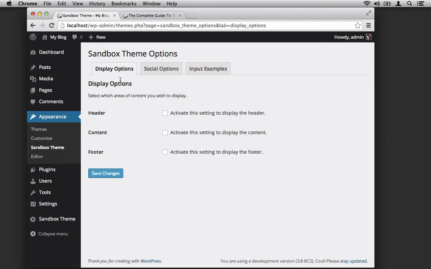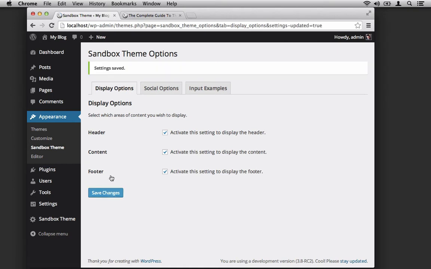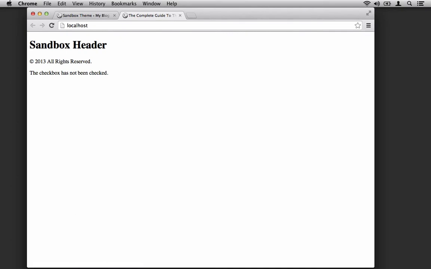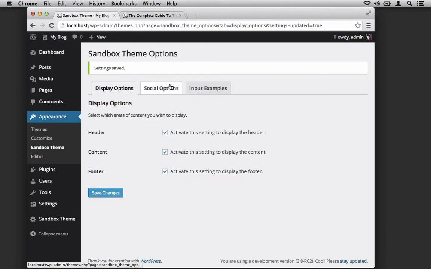But first, let's click on display options. So let's activate the header, we'll activate the content, and we'll activate the footer. Now we'll click Save Changes. Notice that we have a success message. We'll return to the blog and refresh it. And now you can see that we actually have a sandbox header, a footer, but then we also have something that says the checkbox has not been checked. So let's return back to the options.